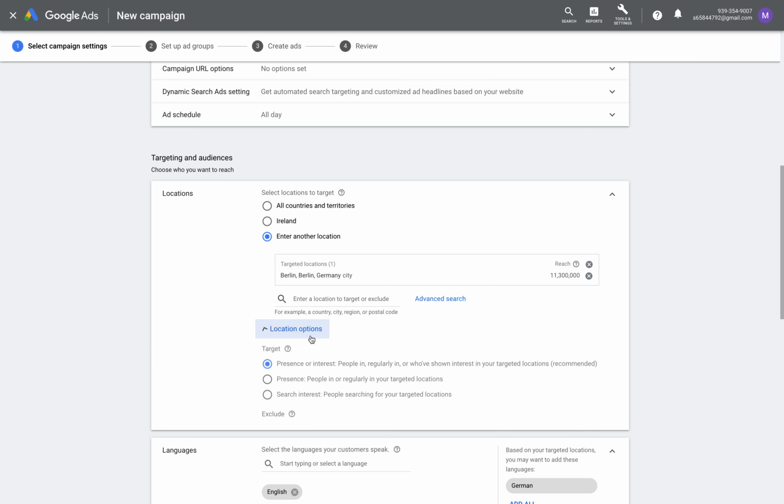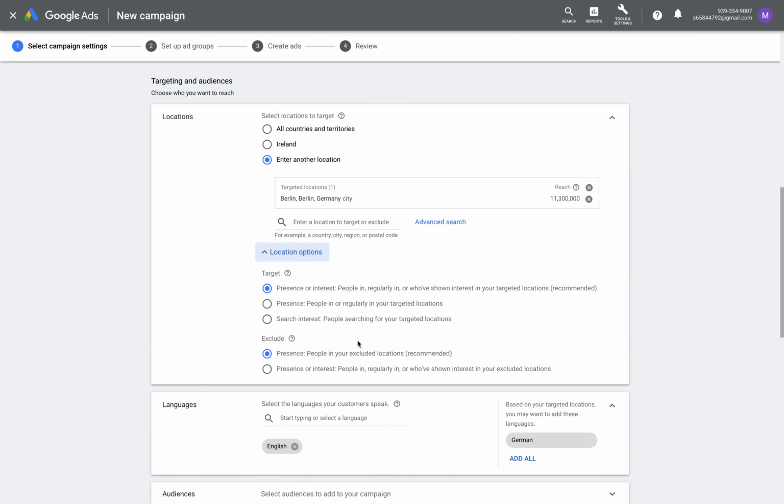And under locations, you have some targeting options. The default one is presence or interests. And these are people who are interested in or regularly in the target location, or present or search interest. Generally, in most cases, you would want to use the presence option. For example, let's say you have a barbershop, and if someone based in Berlin searches for barbershop Berlin, he or she is going to be eligible to see your campaign with this second option checked.